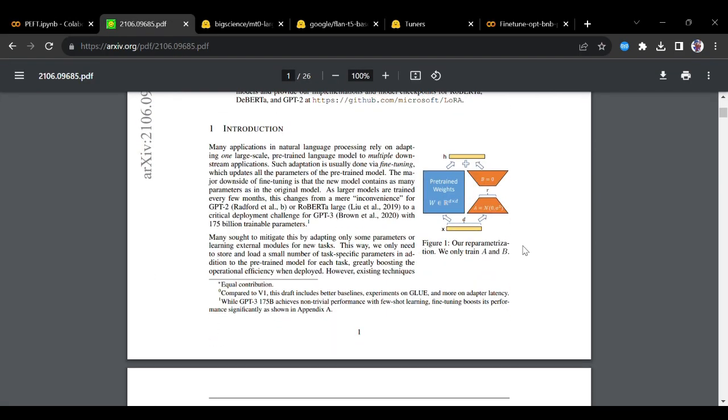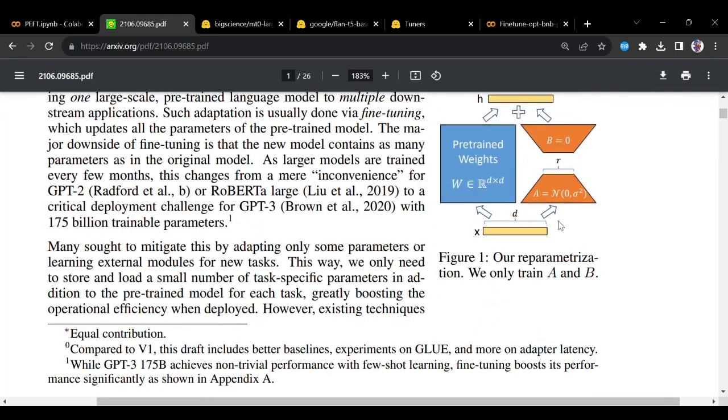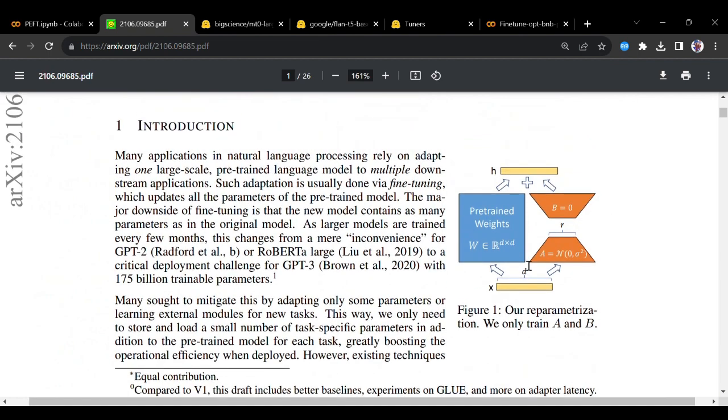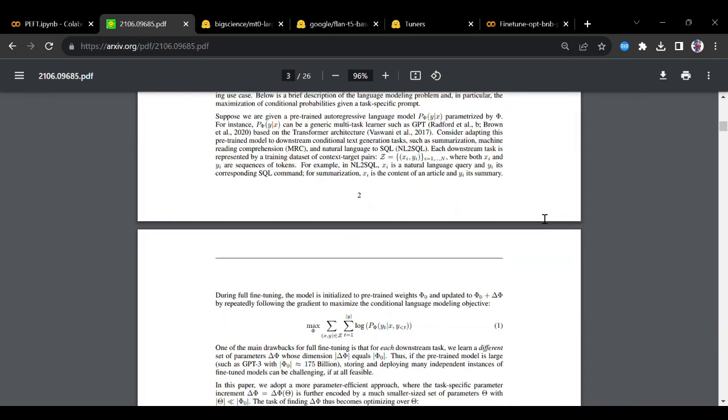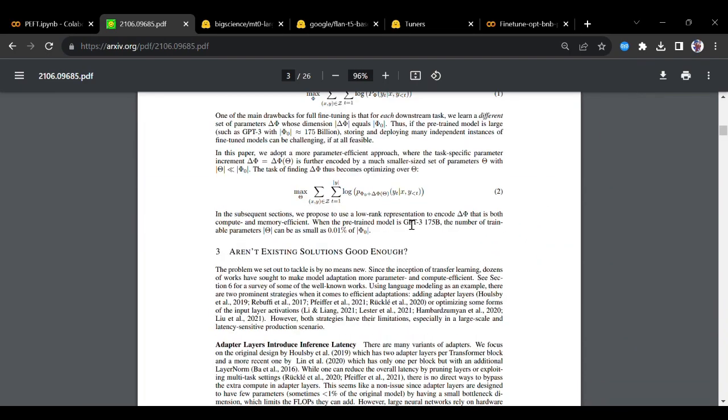So if you read this research paper, you can see our parameterization. We only train A and B, pre-trained weights are frozen, and then you're applying PEFT on it, and things can actually scale down. Now, if you read this research paper, you will get to know a lot of mathematical functions.